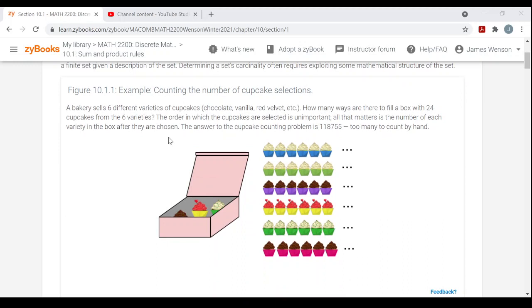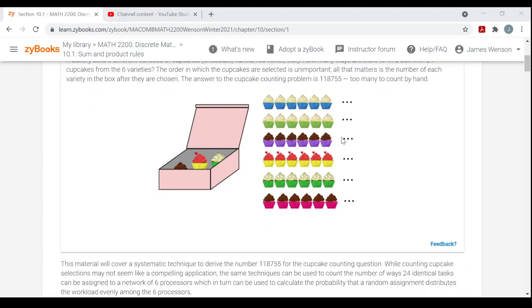So they go through this example first here where it says a bakery sells 6 different varieties of cupcakes: chocolate, vanilla, red velvet, etc. The question is, how many ways are there to fill a box with 24 cupcakes from the 6 varieties? The order in which the cupcakes are selected is unimportant. Right? All that matters is the number of each variety in the box after they are chosen. The answer to this cupcake counting problem is 118,755, too much to count by hand.